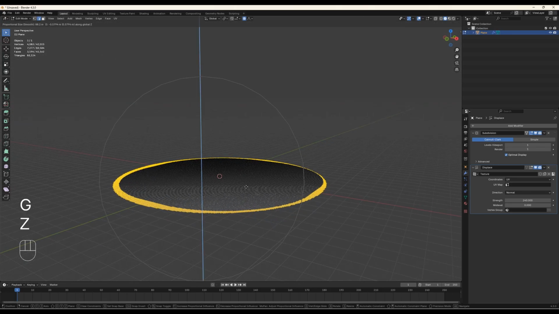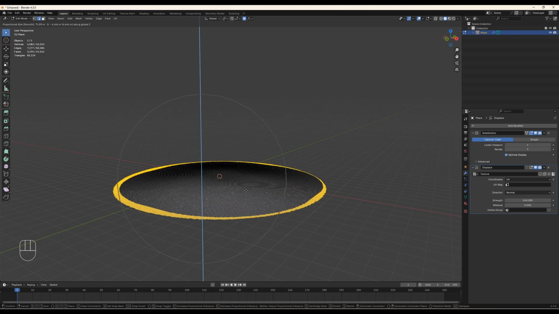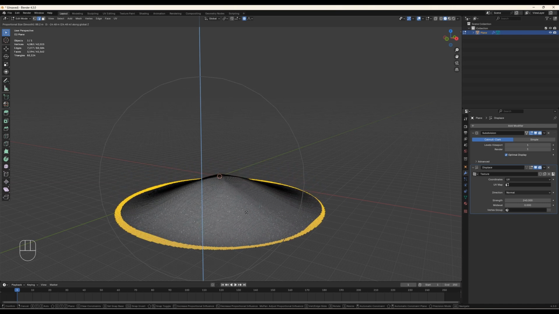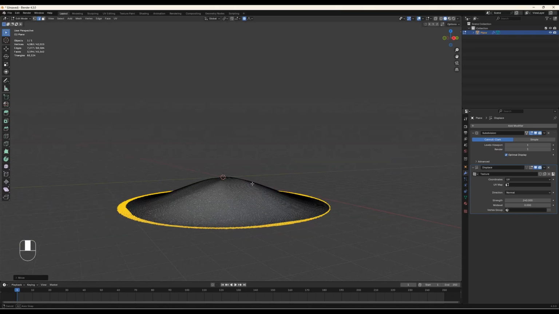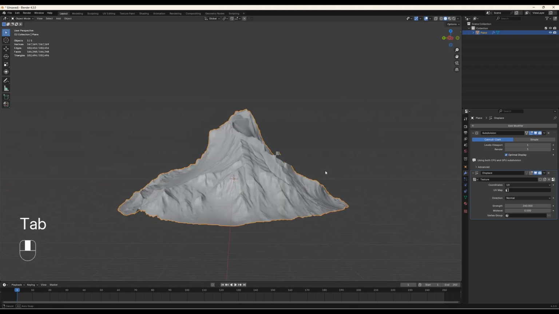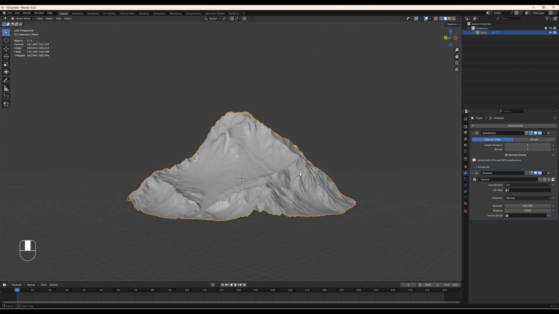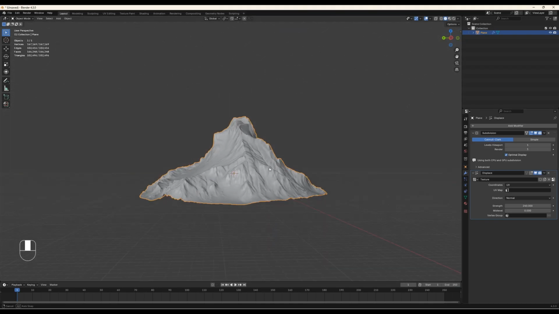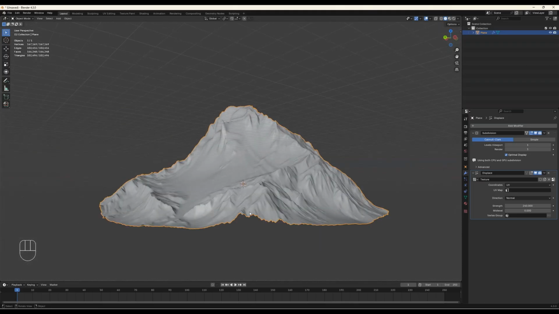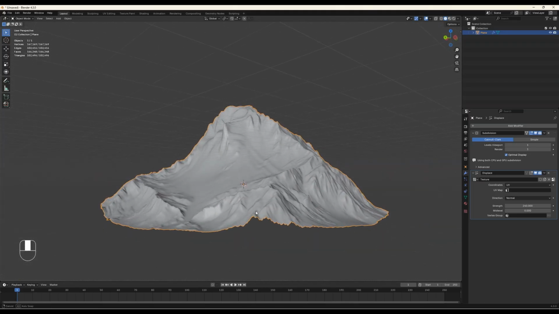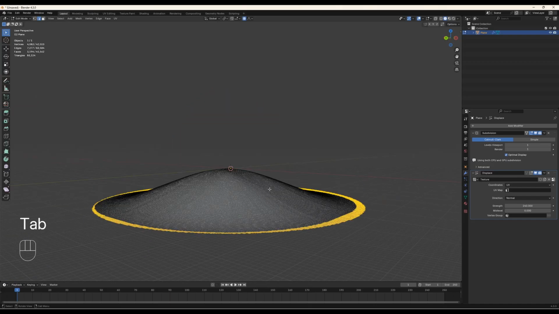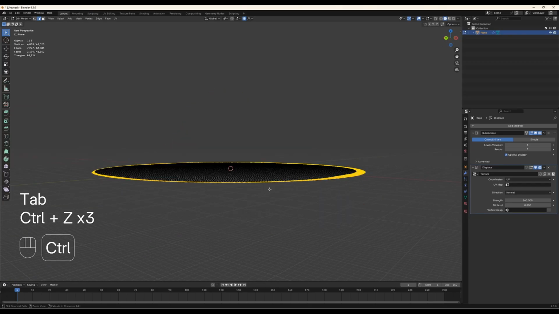GZ and just drag it down. And we do something like that. We just want to get a nice shape, something like this. And when we go back, now you have something like that. Which is much more bulky and basically a little better. So we can do this, but to be honest, this is a little too much for me.